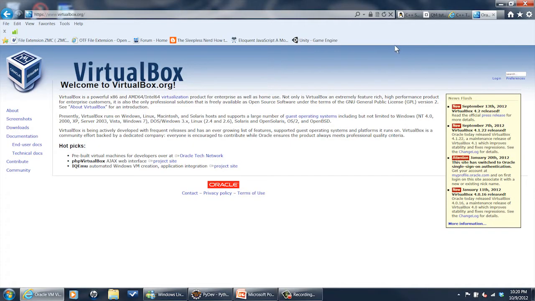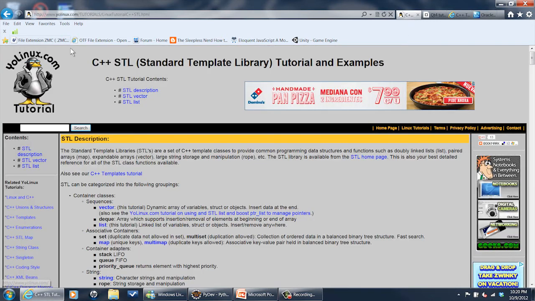But in that case, you could install the operating system that your target is, and you can run the application virtually. However, if you're writing programs and you want to make your programs compatible across multiple platforms, you want to know about the C++ standard template library.